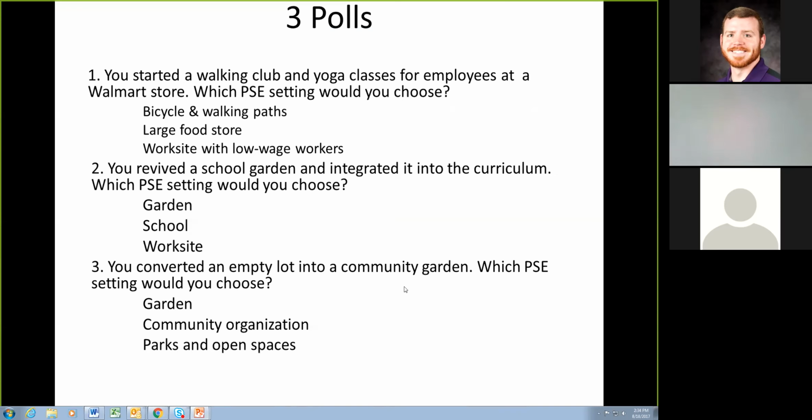And then finally, you converted an empty lot into a community garden. Which would you choose? 79% of you said that you would choose garden, which is correct. There were a few people that said parks and open spaces, and that's one of the things that we're going to do a clearer definition of what an open space means. The intention here is really more around parks. So if it was a garden in a park, you would choose parks. But if it was just an empty lot that was not affiliated with an organization like a park or a church or a school, then you would choose garden for that setting.